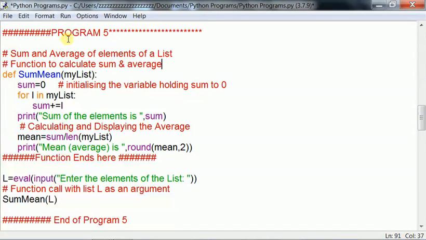Now let's see our fifth program, that is to find the sum and average of the elements of a list. Here in this program we are using a function to calculate the sum and average, that means the mean. So here we are defining a function sum mean and the list is passed to this function. Then to calculate the sum we need a variable sum, and that is initialized to 0.